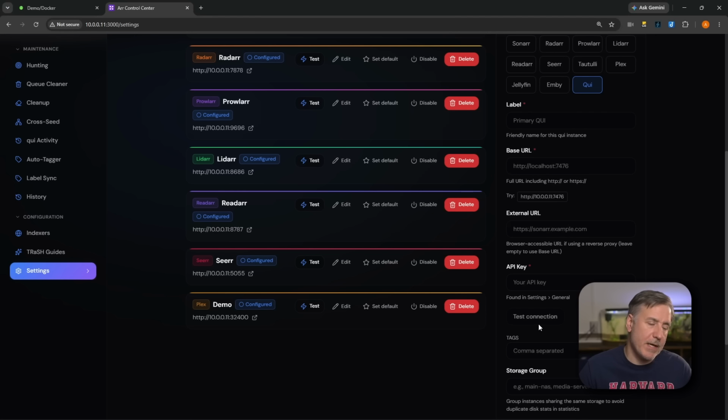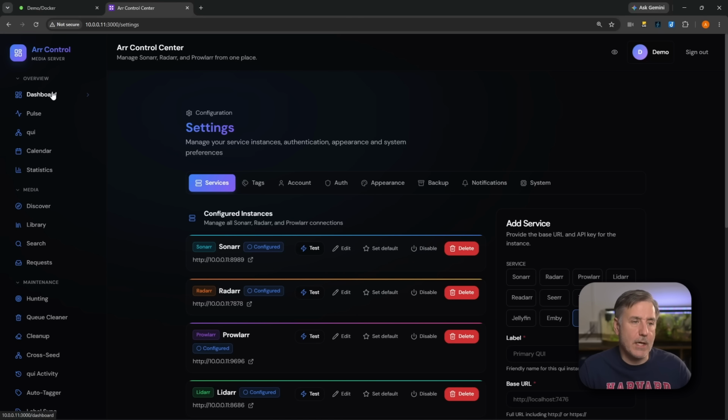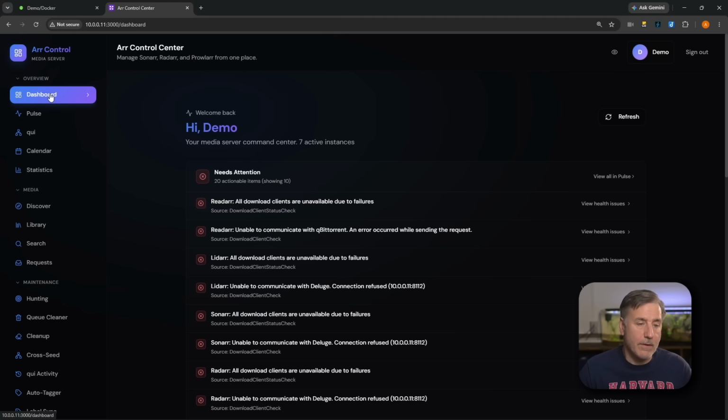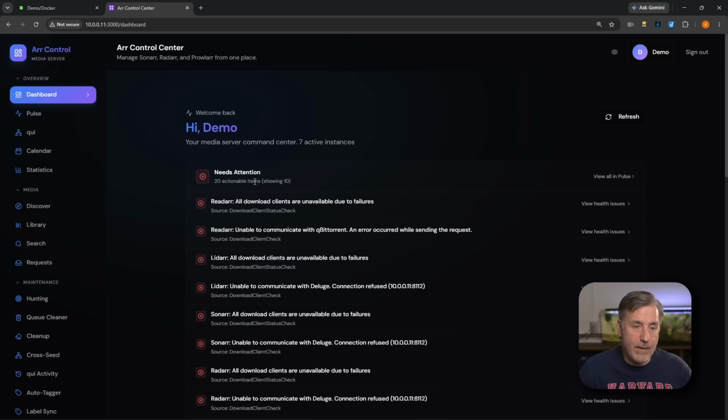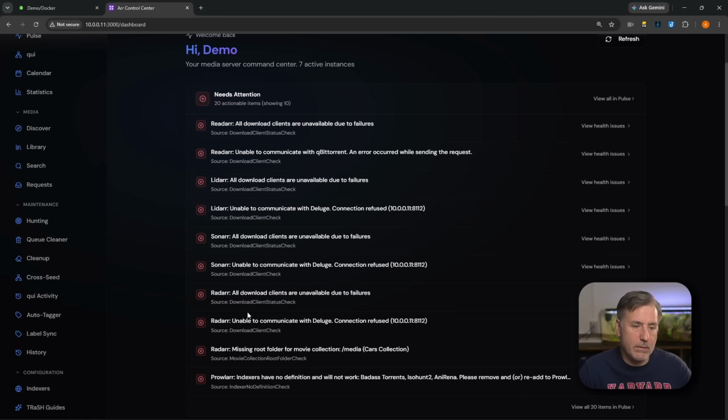All right, let's go back to the left side, and we'll go through the settings here. First thing we have is dashboard. The dashboard here will show you all the basic information that's being displayed across all those apps. You'll see here I've got 20 actionable items that need attention. Radarr, Lidarr, Sonarr, each one has its own problems, and it shows them all here. Kind of nice to have it all in one interface.